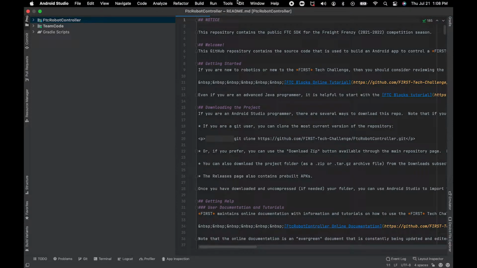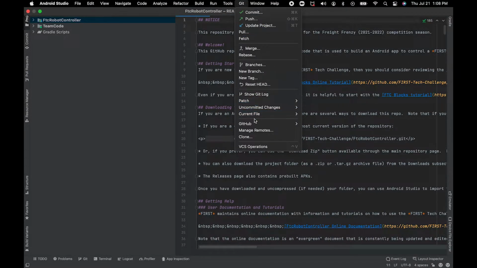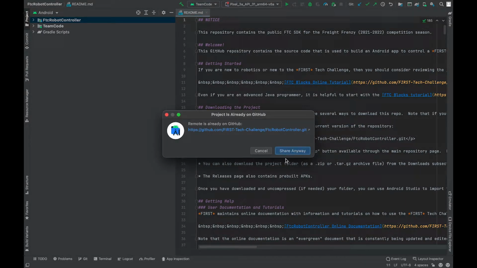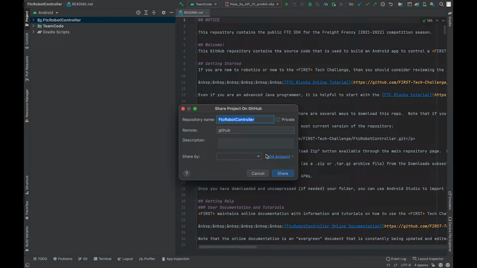So to start off, let's go share our project on GitHub. Everyone go to Git and scroll down to GitHub. Click share project on GitHub. Now we're going to click share anyway. You can just give your repository any name you want. I'm just going to name mine FTC. And then you can add your account.